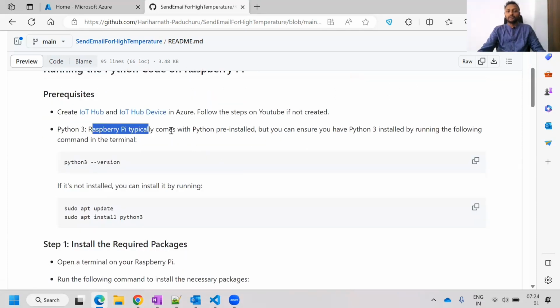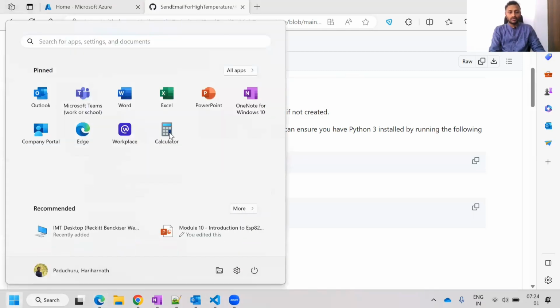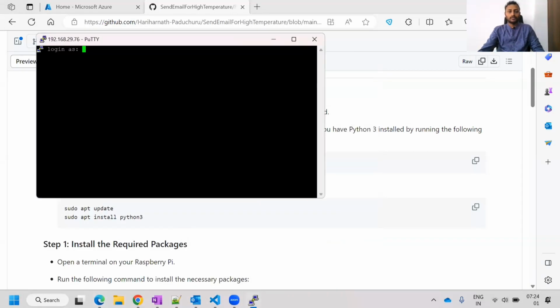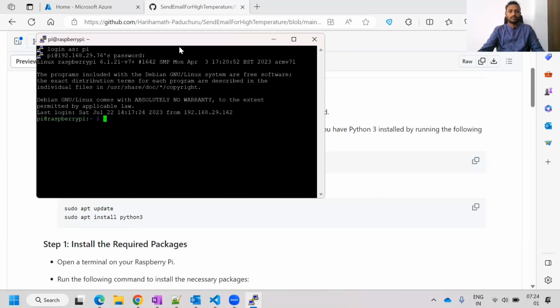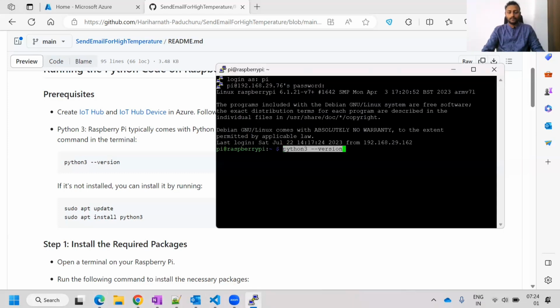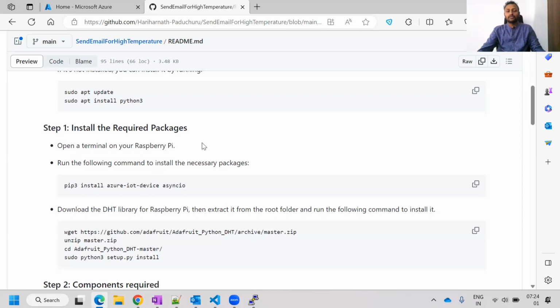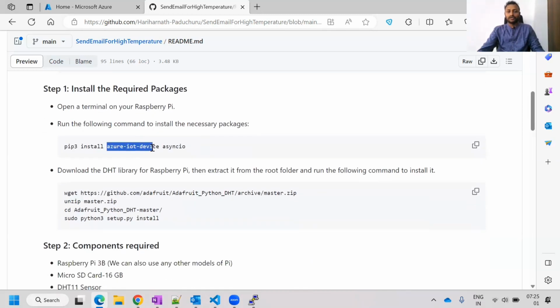Next thing is we need to connect to Raspberry Pi and check if the Python 3 version is available. I'll use PuTTY to connect to Raspberry Pi. So the Python version is available. If it is not there, you have to use these sudo commands for installing Python 3. And there are some required packages, for example, the Azure IoT Device SDK and the asyncio package. Those are also present in my system, so I'm not running those.